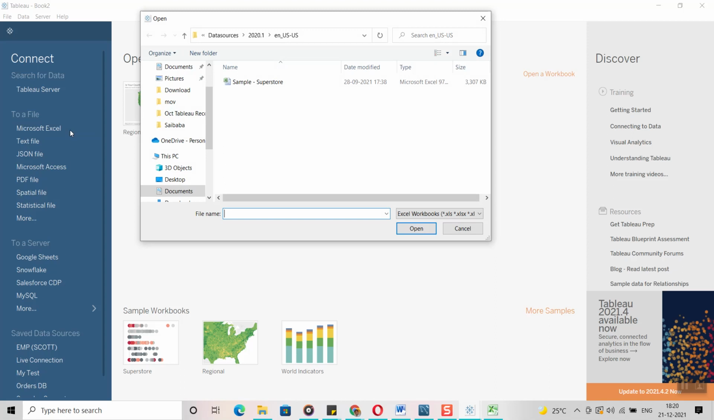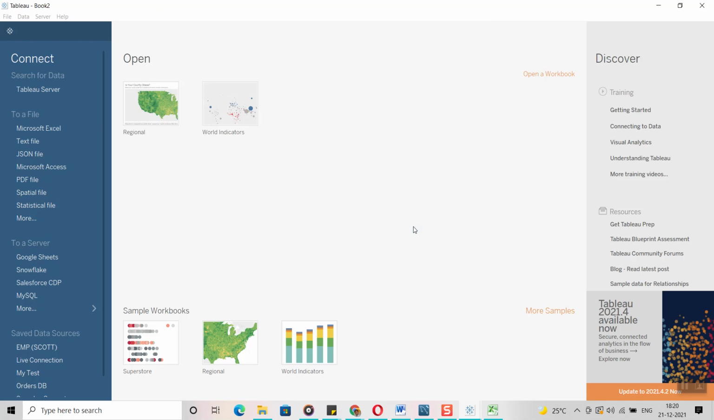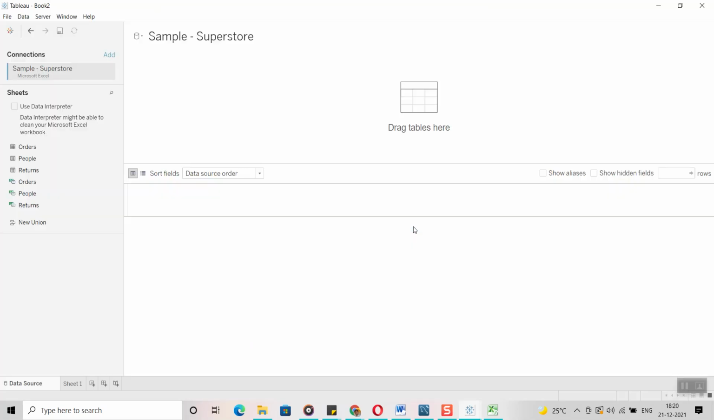I will show you how to connect to different databases tomorrow. So guys, now I have connected to the Sample Superstore data source, which, when you install your Tableau application, is automatically provided by Tableau. You can find that data source in your My Tableau Repository folder. Here you can see Orders, People and Returns. So these are three different sheets, meaning three different tabs in your Excel file.